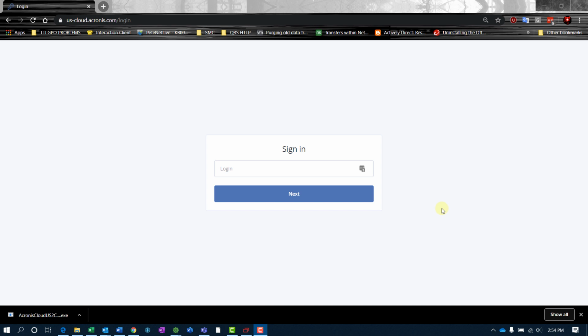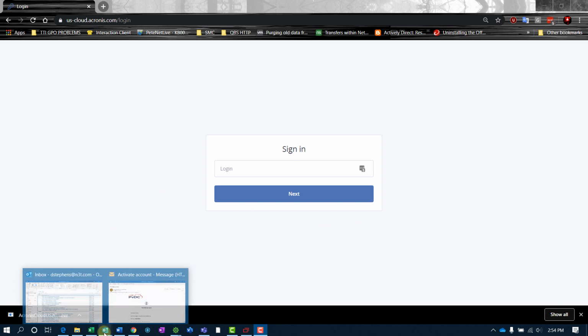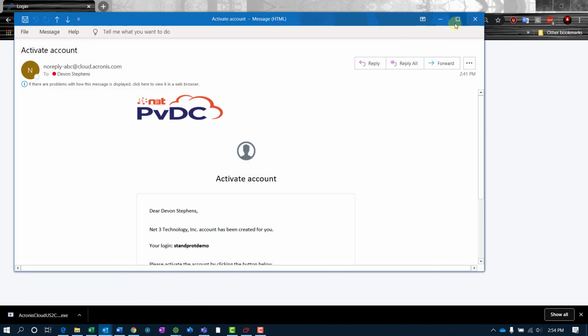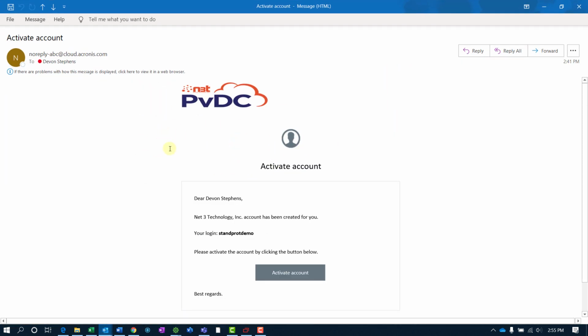So the first thing that happens whenever you onboard with Net3 is we'll provision the environment. And when we provision that, it actually sends you an email. We utilize your email address to do this. So we'll actually send you an email that looks a little bit like this. So this is an account activation email.